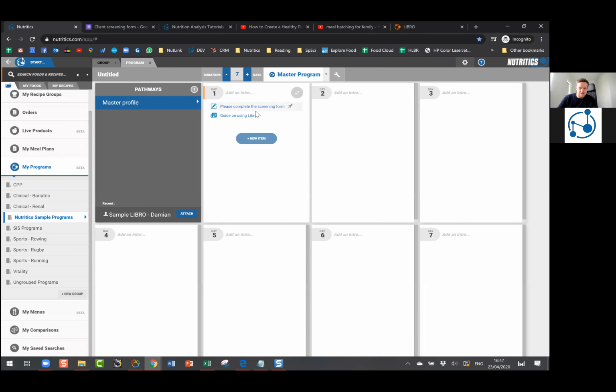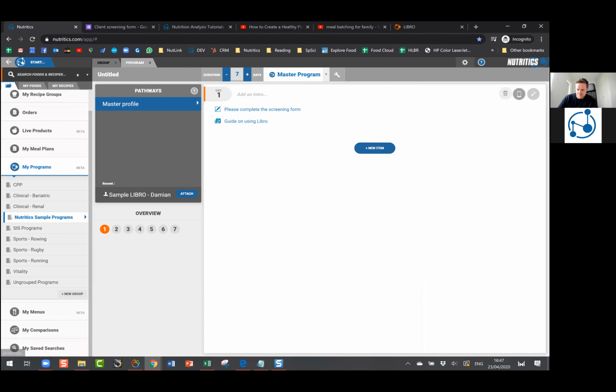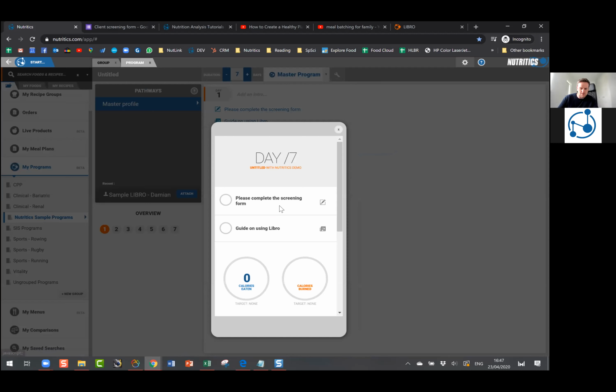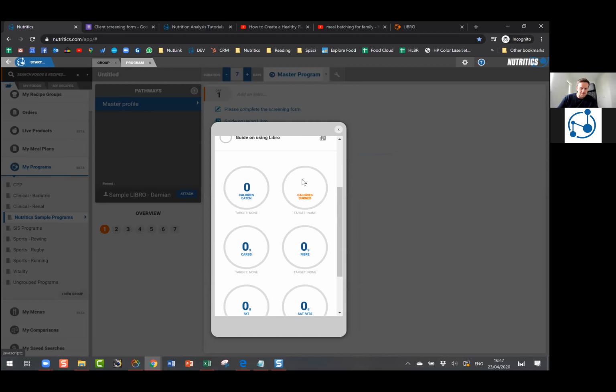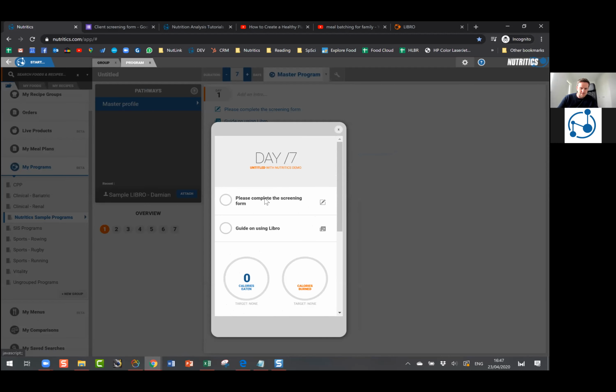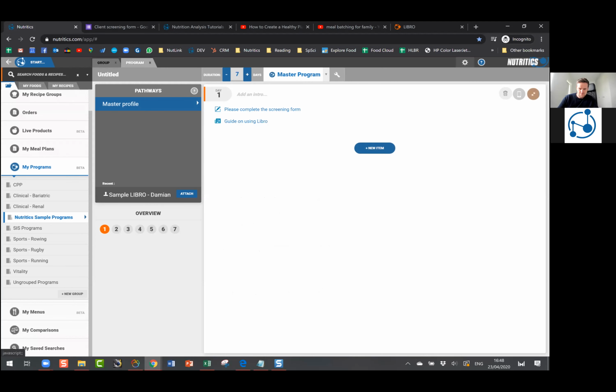If you want to at any stage, you can see how this looks for the individual as well. It's probably better when we have a bit more content, and this hasn't worked for me today so far. Yes, okay. So it gives you a quick preview of how it looks for the client. You've got your link out to your client form and your link out to the guide to using Libro, and this is how your clients would see it.